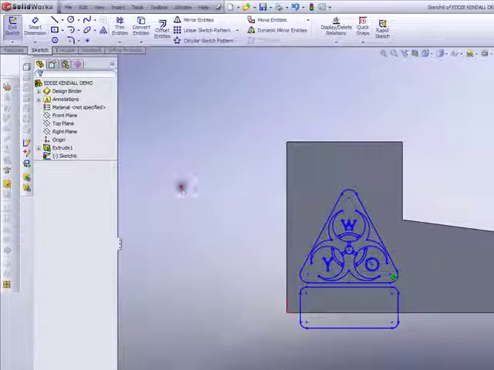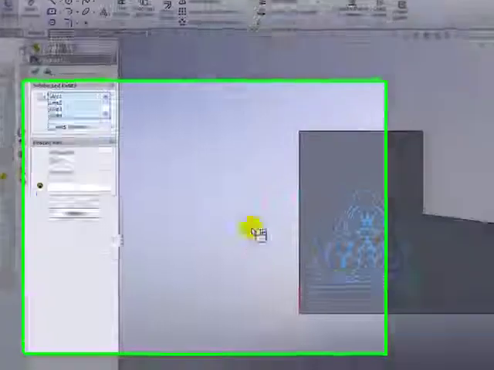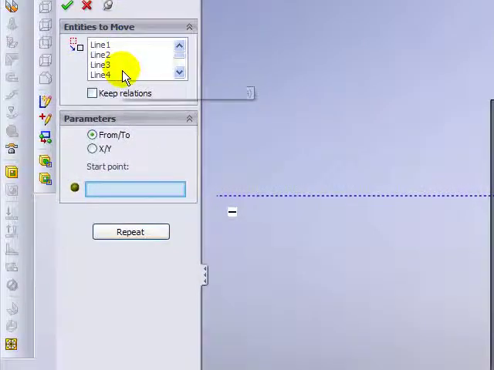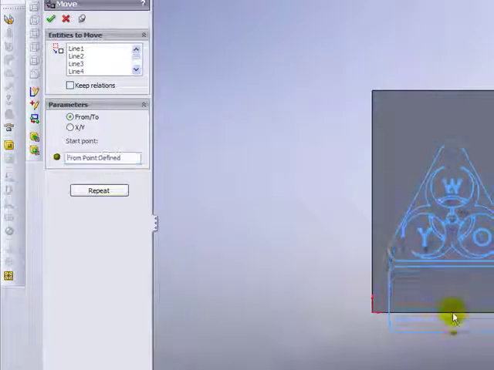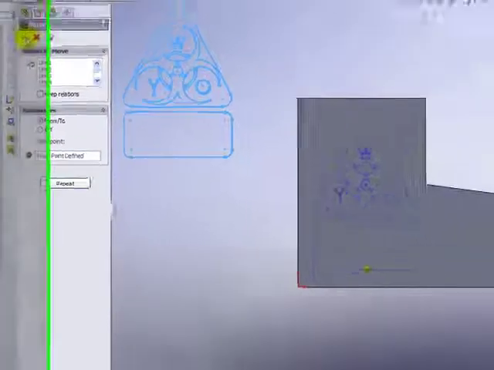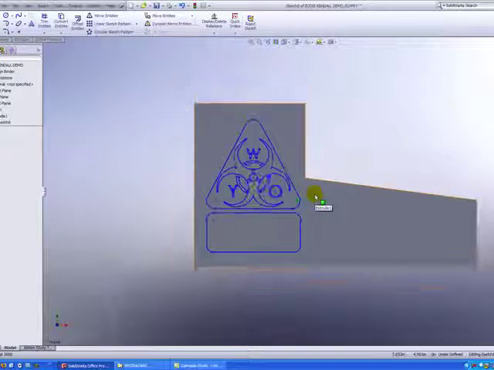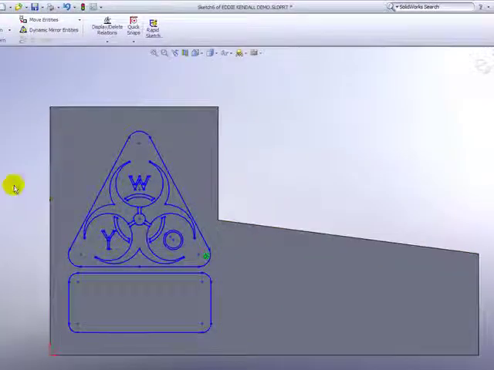Okay, it's done scaling. Now we need to move it. So again, we window select and we go Tools, Sketch Tools, Move. Now we want to move everything selected again, and we want to do the from-to and pick the start point of where you want to move. It's really not important. Just pick a point and then move your mouse and drop it where you want it. When you're done, hit the green check mark. All right, now we've got this biohazard logo roughly positioned like we want. Now we'll go through and create some features out of it.